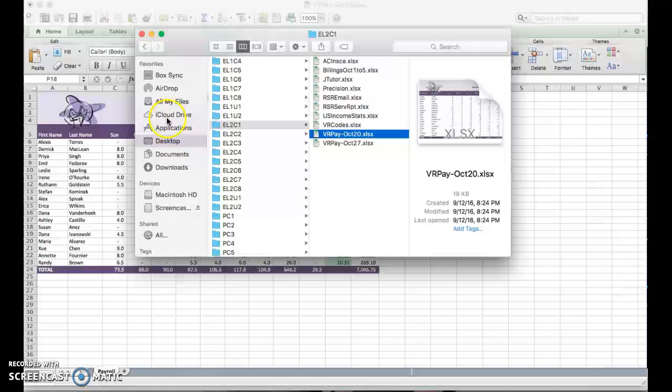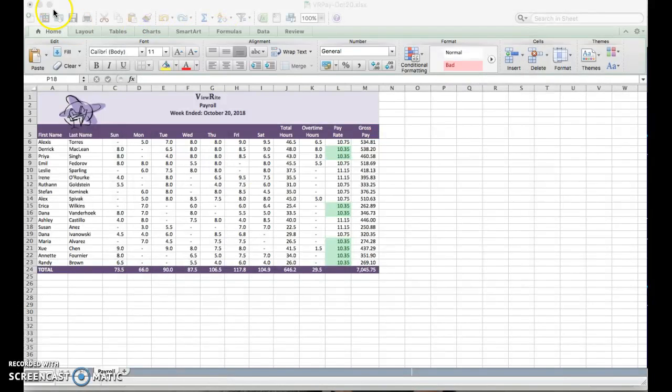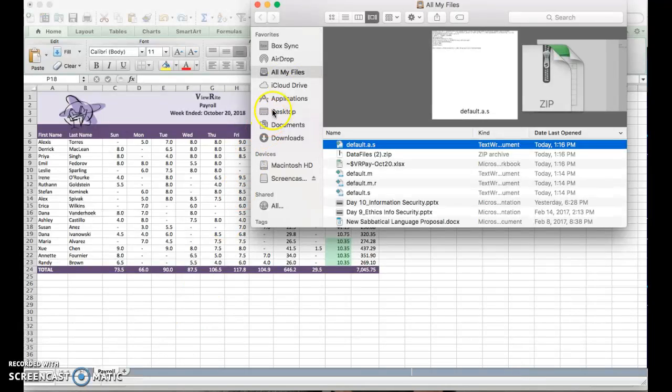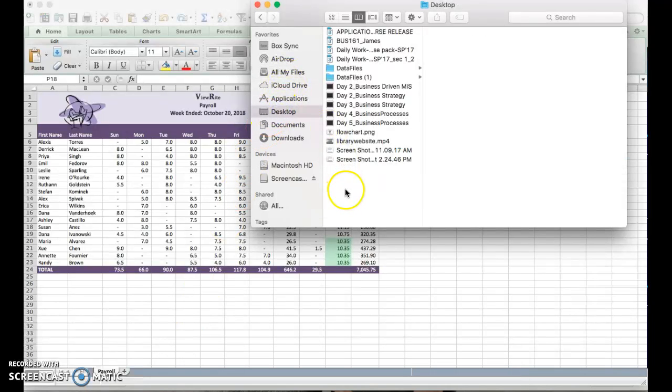So I'm going to go on my desktop and I am going to create a folder. So new folder, I'm going to call it Excel Chapter 1 Projects 1 through 6. And that's on my desktop.